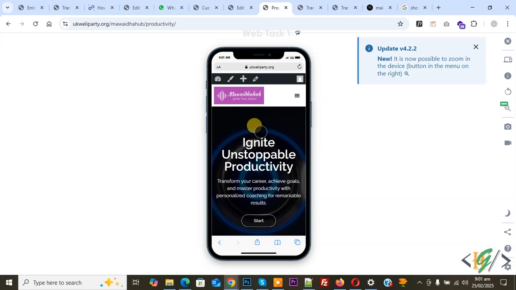Bismillahirrahmanirrahim. Assalamu alaikum. My name is Hassan and today we are going to display the mobile menu item on the right side in mobile layout in Elementor WordPress.